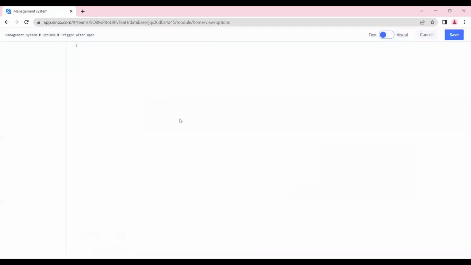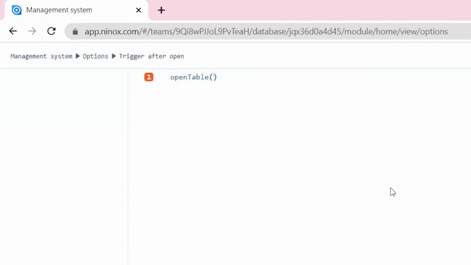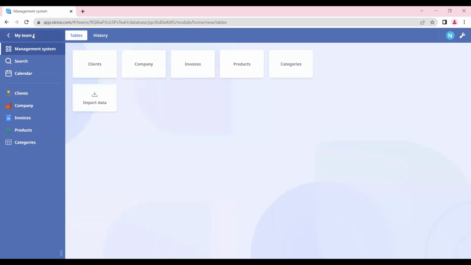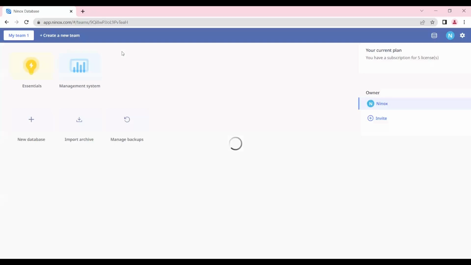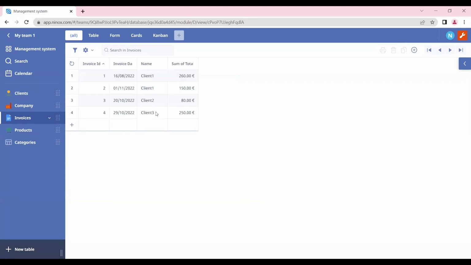Here, we can put, for example, the function openTable and the table name that we want to open. In this case, let's open the table Invoices. Note that the table name needs to be exactly the same as written in your table. Now, let's save and save changes. If we now close this database and open it again, we see that it is going to open the table Invoices automatically. Now let's see the triggers on a table level.